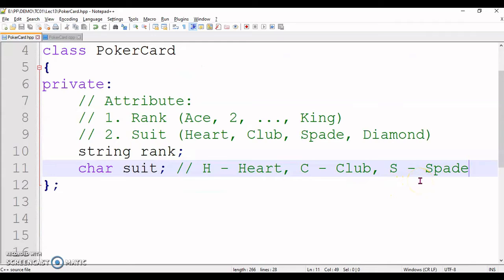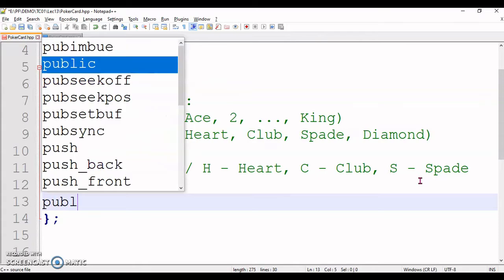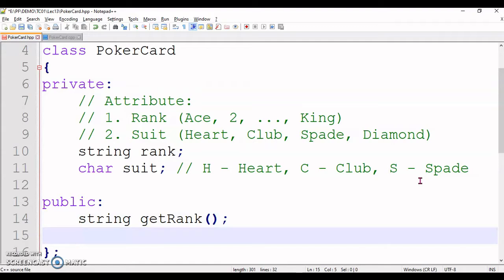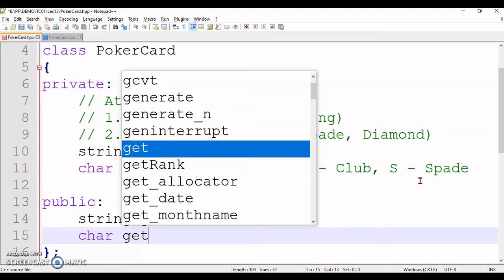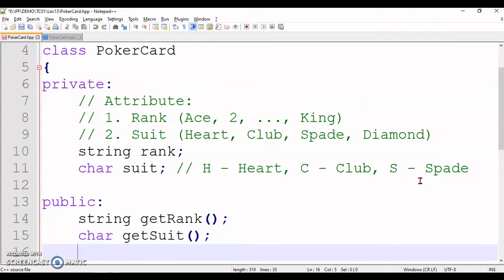Now let's see what we can do with the methods of the poker card. Obviously, what we can create is two get methods for suit and rank. You can write something like this: string getRank, and this will be the method to get the rank, and it's public. Then we can have a function to get the suit, which returns the suit as a character.